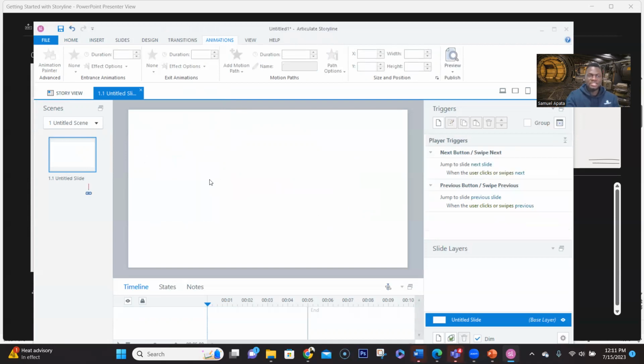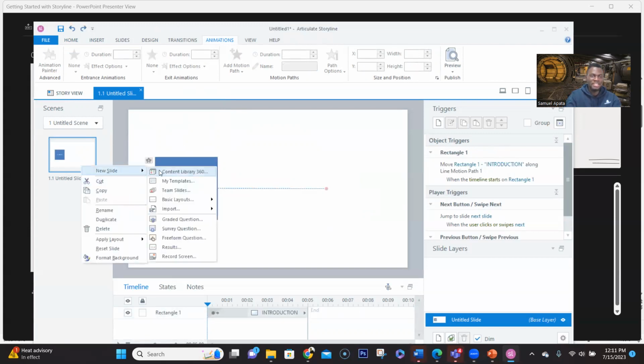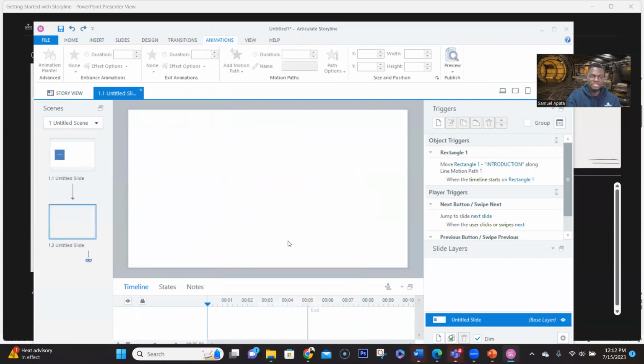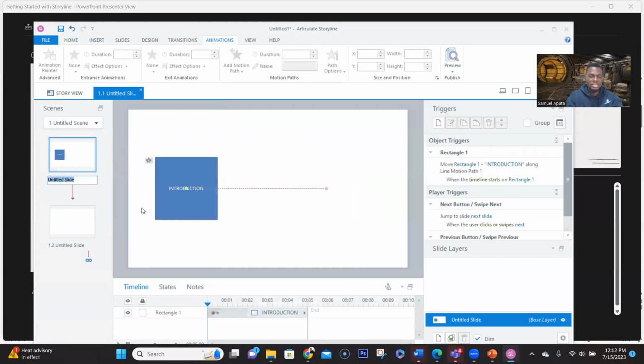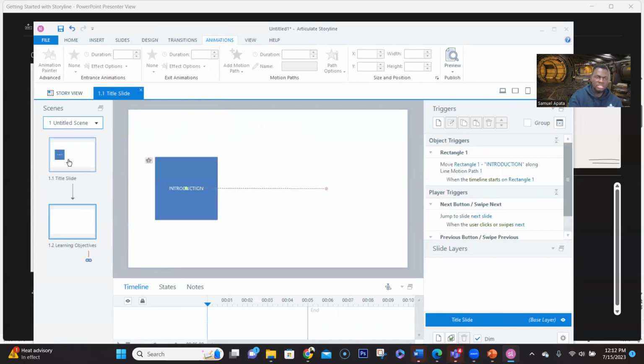So yeah. So now that you have your content on your first slide, you can go ahead and create more slides, right? Go to new slide, basic layout, and blank, or depending on what type of slide you're trying to create next. And it's always good practice to name your slides. So let's call this the cover slide or title slide. And let's call the next one, say, learning objectives, for example. And this is typical for most e-learning courses to have a title slide.